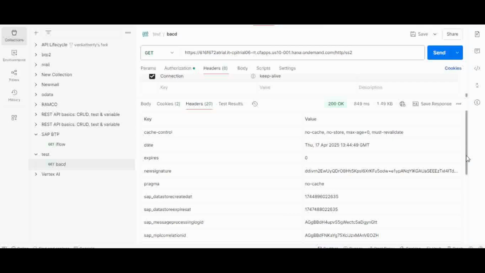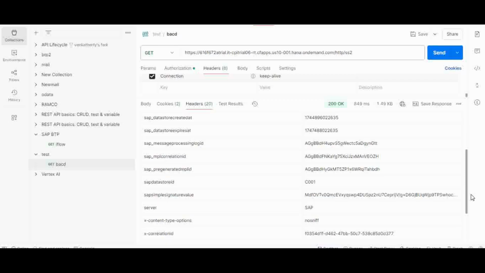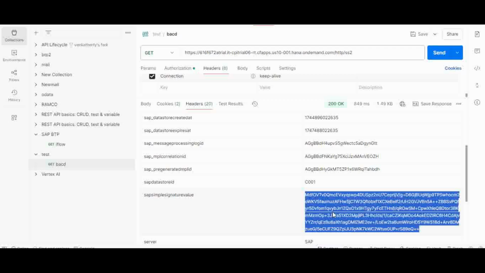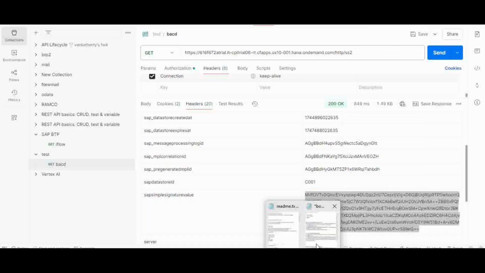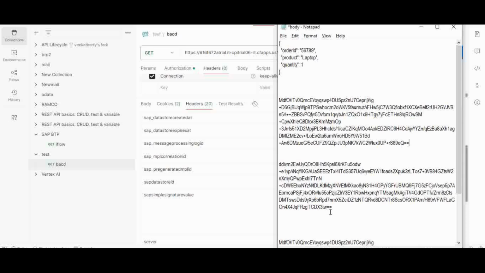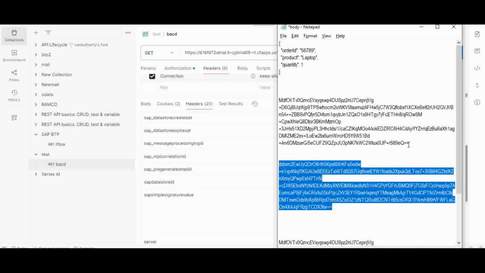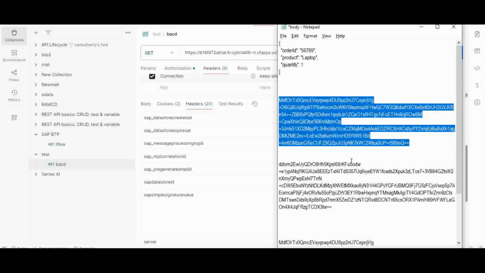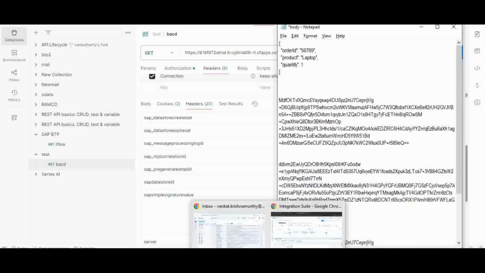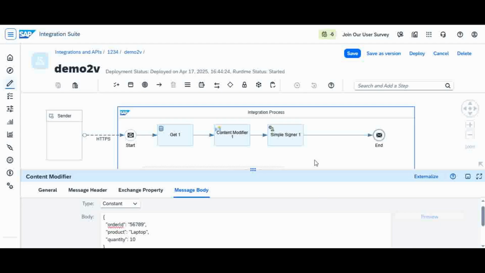And my old signature was, we will have this SAP signature value, right? This was my old signature. See, now it is different. Correct? That's it. This is how you verify the content, whether the content is tampered with during the transit.